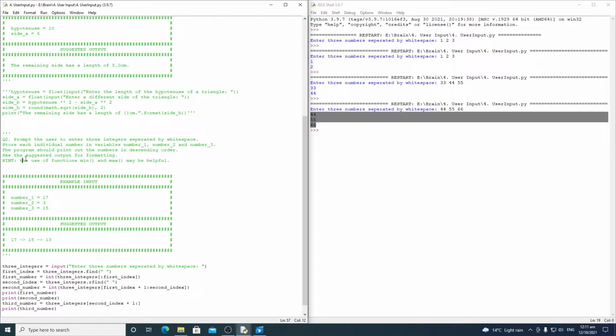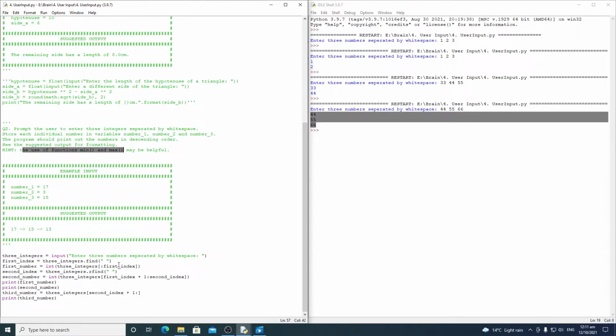So we've got a hint here: the use of functions min and max may be helpful. Well, you might be thinking, how is this going to be helpful? Essentially, I can find the smallest element and I can find the largest element. And then how do we get the middle element without using any conditional statements or if statements? Essentially, we're going to sum up all the numbers, subtract the smallest number, subtract the largest number, and what's left over is that middle number. So that's a pretty cool mathematical way to do it.